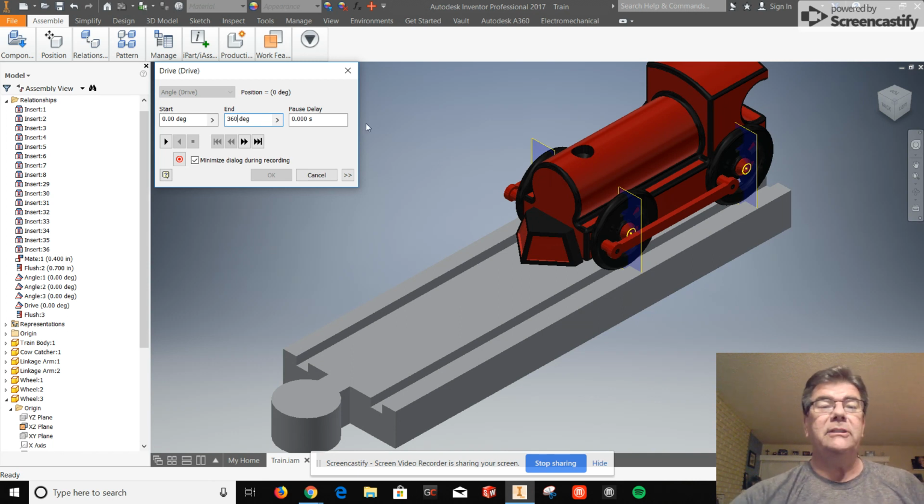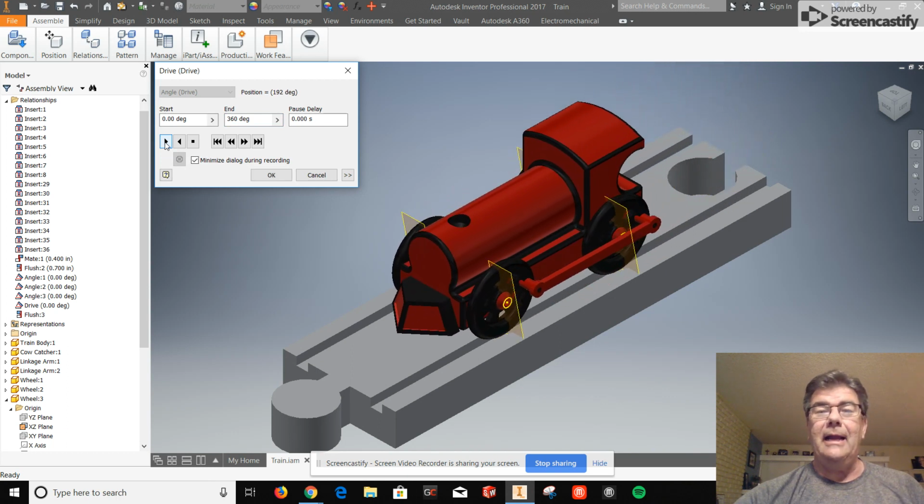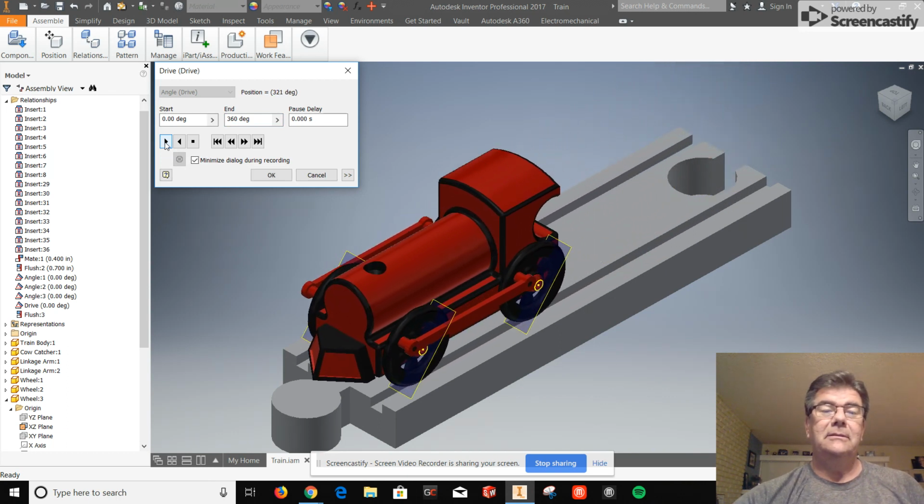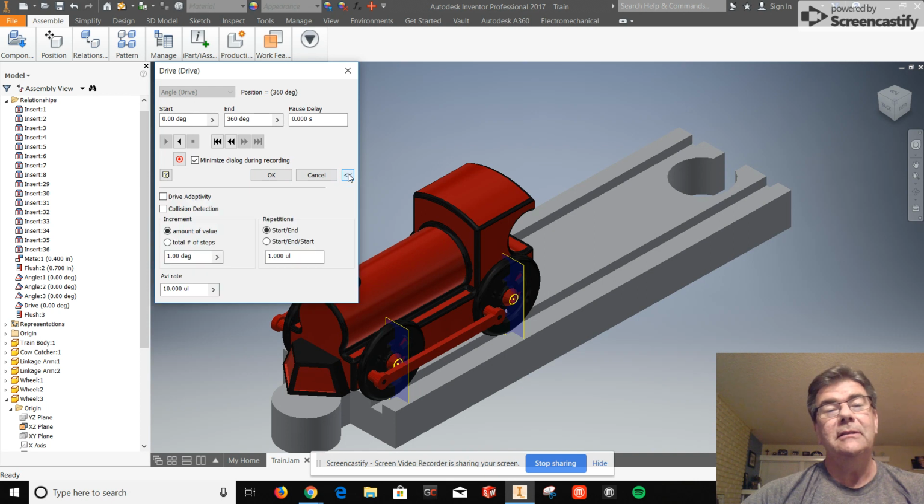Okay? And it's going to go really fast. And I'm going to play it, and it goes really fast. And it goes to the end of the track. So you notice it's not going really fast at all, actually. It's going really slow. And the reason is because if I click on this, it's going at 1 degree. It's stopping at every 1 degree interval.